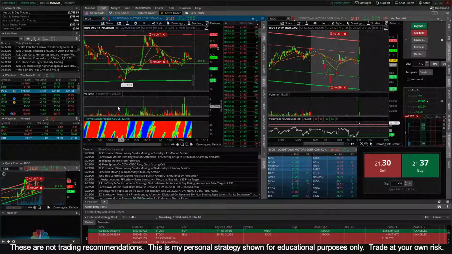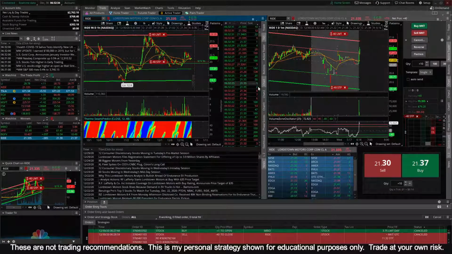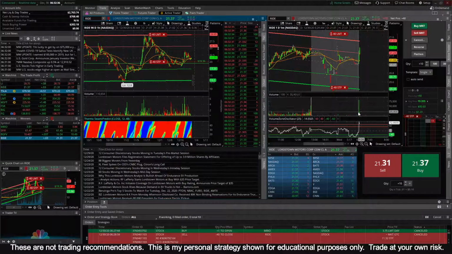In this section over here, you will see the volume bars, and this shows how many shares are being traded at that particular given candle in that time frame. Here you can see that there's a lot of buying taking place, especially at the open of the market.